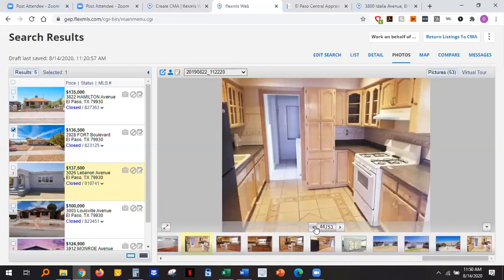So again, what sells a house? Kitchen and restrooms. If your kitchen and restrooms are updated, your house will sell. If it's not selling, you've probably overpriced it. And if your kitchen and restrooms are amazing and it's not selling, it's probably overpriced. But this is a pretty nice kitchen. I mean, it is a little outdated, but it looks like it's in pretty good condition.